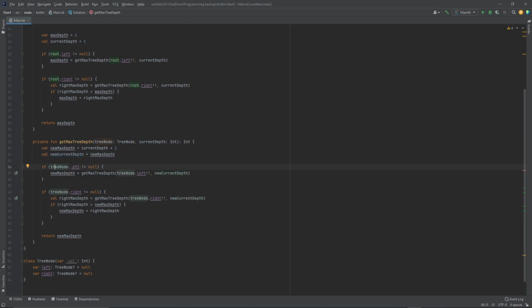Then just like up here, we check if the tree node to the left is not null, and if it's not, then we set the new max depth to that function. And very similar to what we just went over, if the right node is not null, then we do a separate variable, right max depth, equal to the result of this same function. Of course, we're doing recursive calls here. Then we check if it's greater than the new max depth, and if it is, then we set it, and then we just return it back up to here and here. And it ends up returning the max depth.